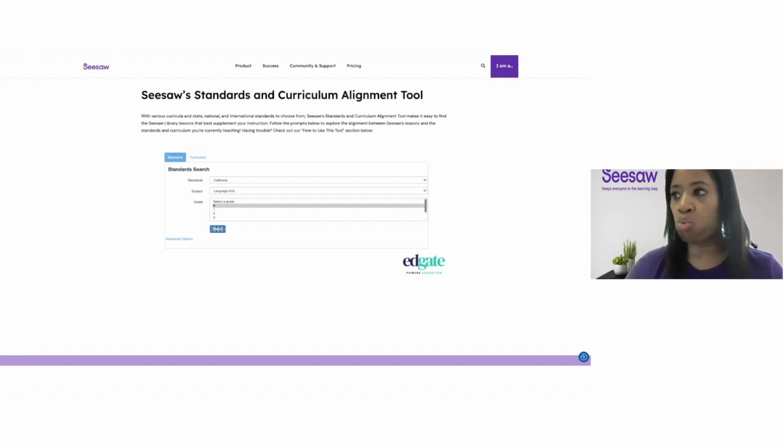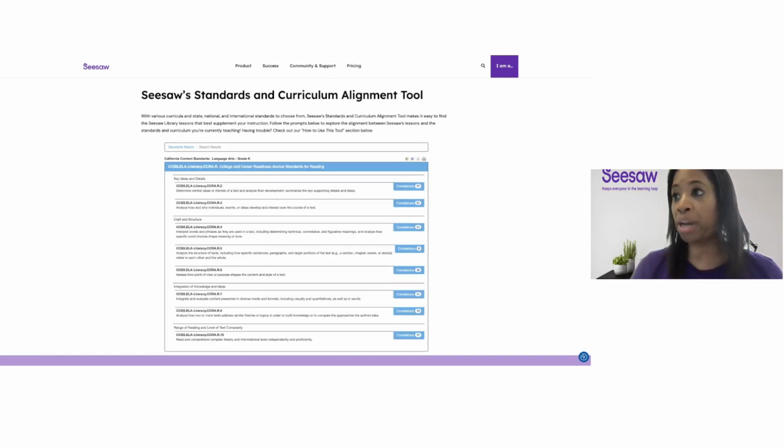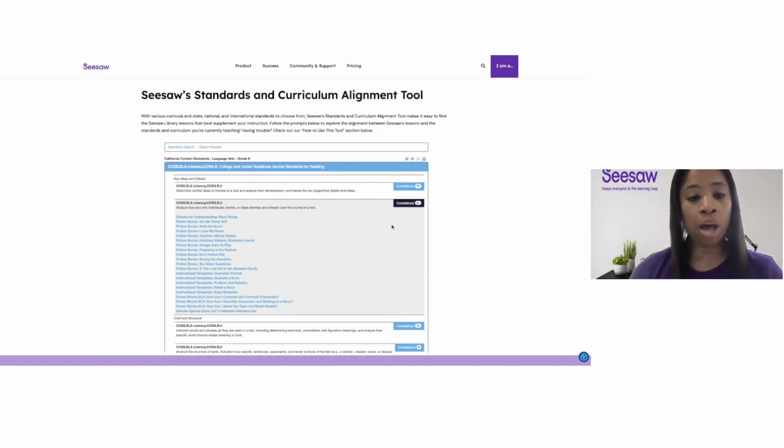So this is loading, but once that alignment loads, it is going to open up a curriculum alignment. There it is, where I can see all of the Seesaw lessons that are aligned to the language arts kindergarten standards for the state of California. I can see here the grade level at the top. I can see on the blue bar that anchor standard, and below that, the specific standards. For key ideas and details, I can see the two different standards that are covered here. If I tap on correlations, that blue button on the right, that is going to show me all of the Seesaw lessons that align to that specific standard.